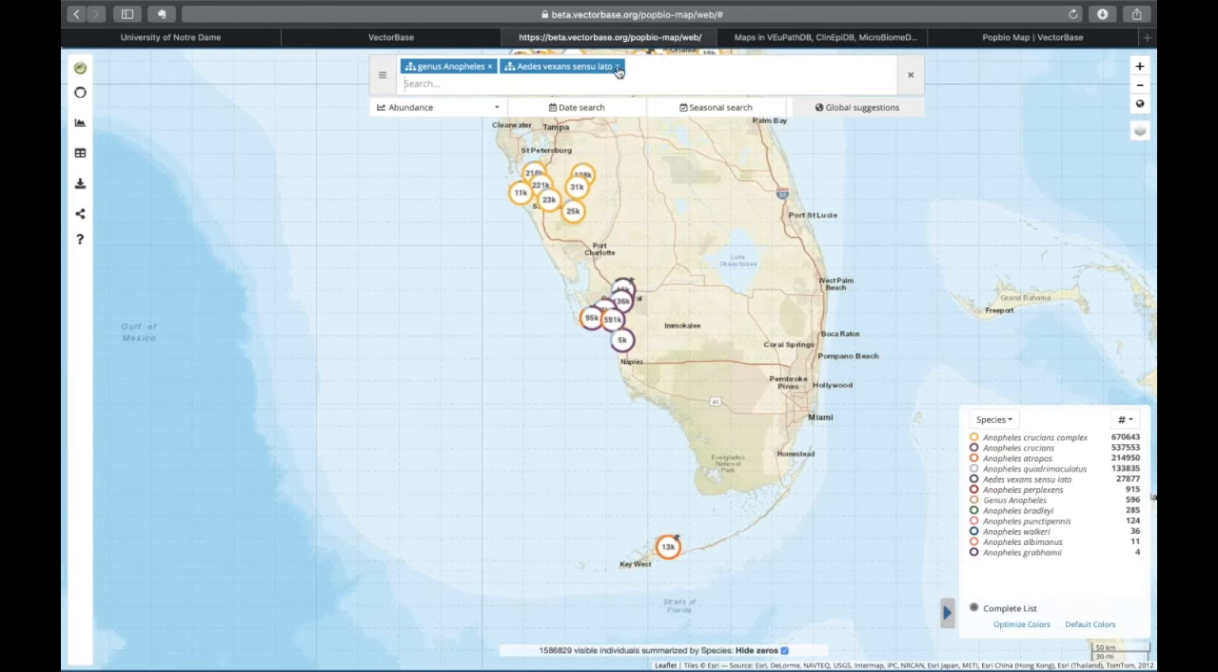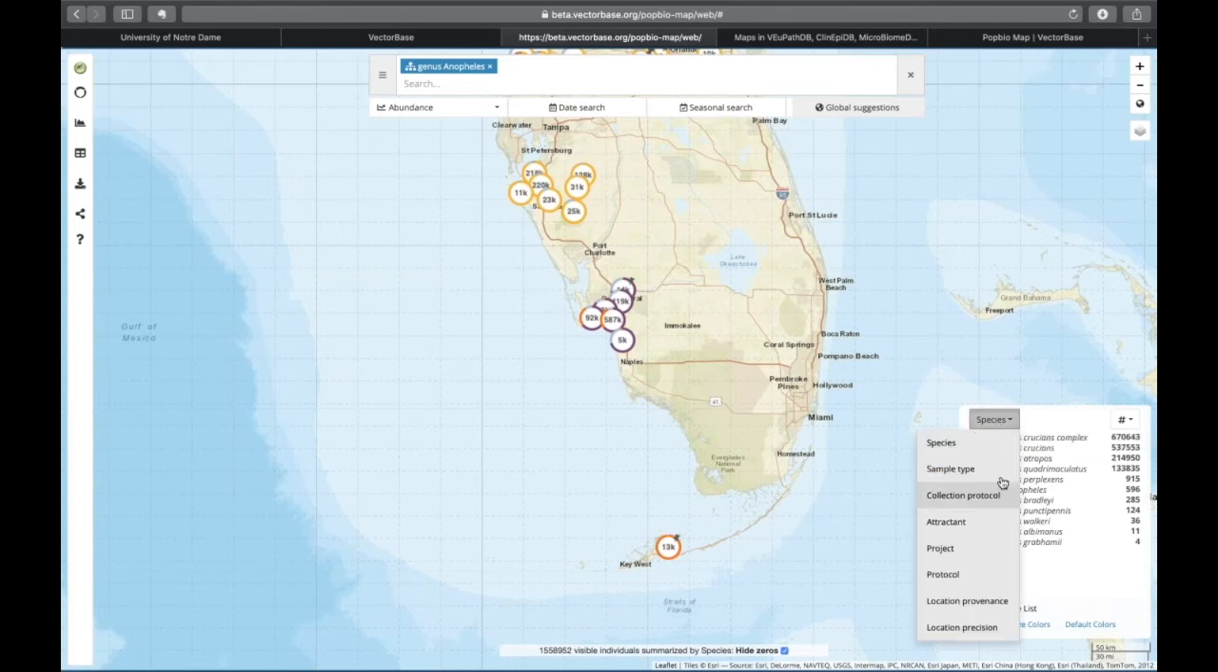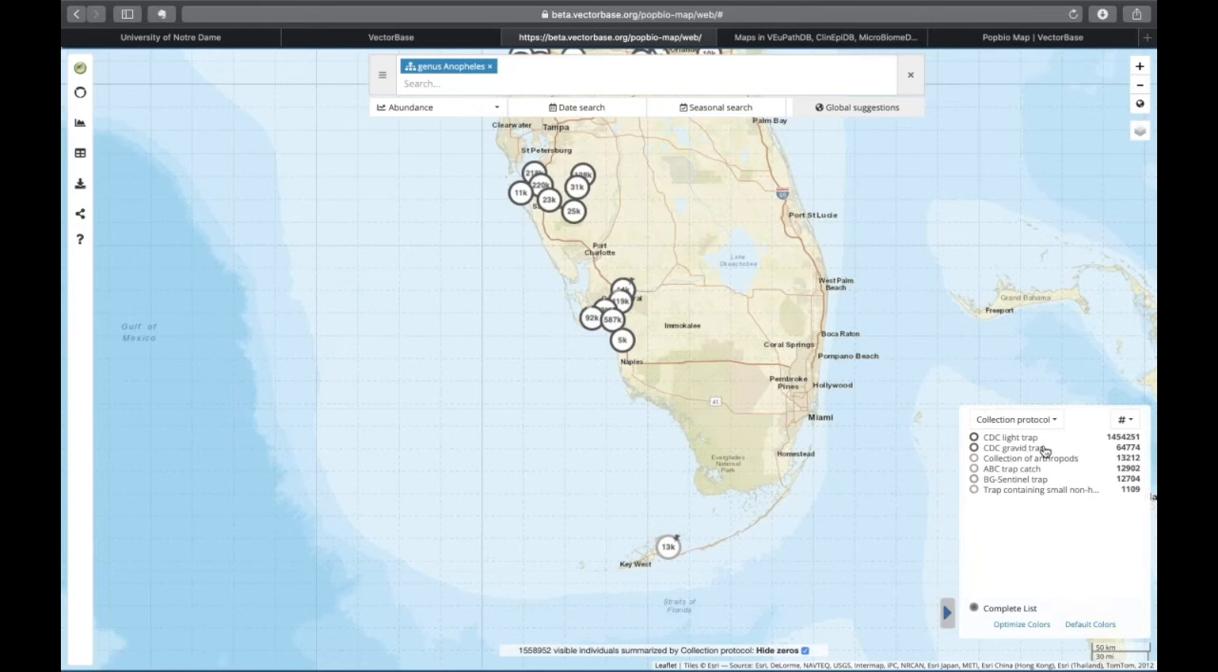And I can remove that term that I just added by clicking on the X to go back to just seeing Anopheles data. Another way we can add search terms is using the faceting box in the right-hand drawer. So I'm going to switch the right-hand drawer to collection protocol. And then if I just click on CDC light trap, that will add it to my search filter box.